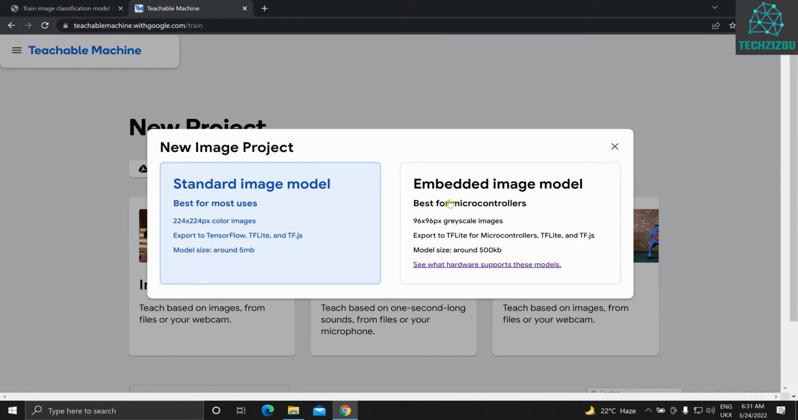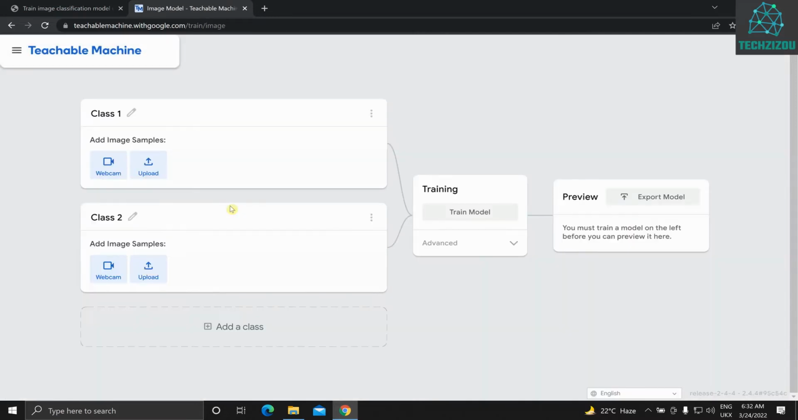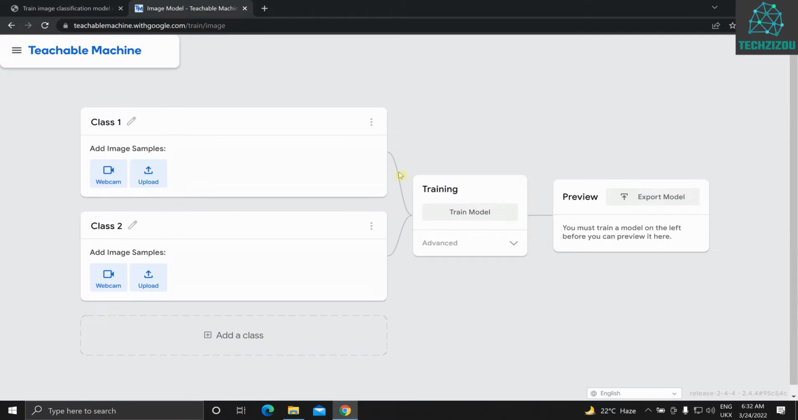And on the right, this is the embedded image model, which is best for microcontrollers, that uses 96 by 96 pixel grayscale images, exports to TF-Lite for microcontrollers, etc. And then model size will be around 500 KB. So you can check what hardware are supported by these models. For now I'll just focus on this one, as this is what I'll be running on my system. Okay, let's click on this standard image model, and that's it.